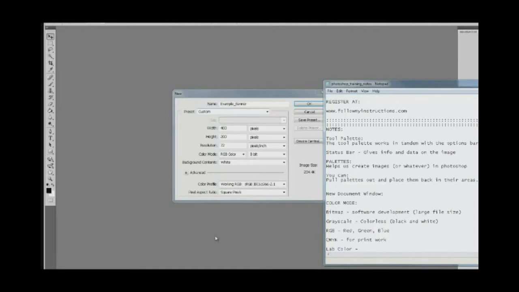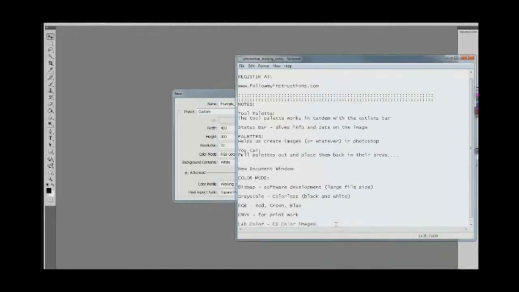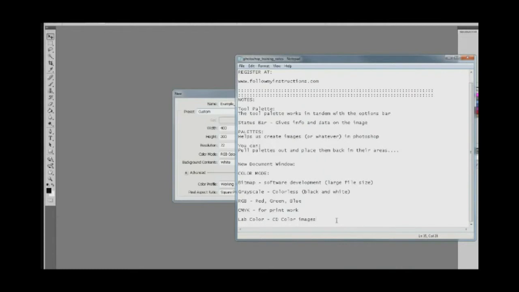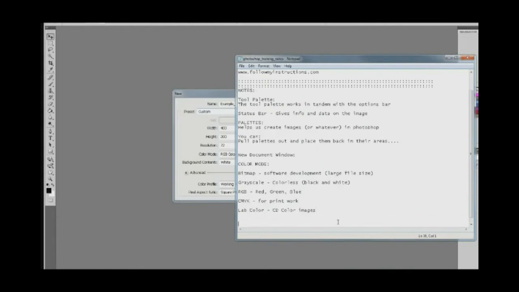Okay, so Lab colors, when you're working with color images. Anytime you're working with luminance and the different colors there, be it isolated colors, that's when you want to use the Lab color. Okay, so that's it there.